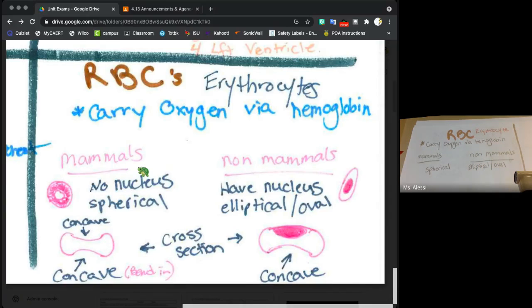Okay. So I have my oval, and then I have my circle. The other super important thing is whether or not there's a nucleus. So one of the reasons why our red blood cells look like donuts is because I don't have a nucleus. So there's no nucleus. Versus my non-mammalian, and they have a nucleus. So I'm going to have that darkened center because I have a nucleus, versus my mammalian, it's going to be shaded on the outside just because it's thicker on the outside. There's more thickness to the cell.